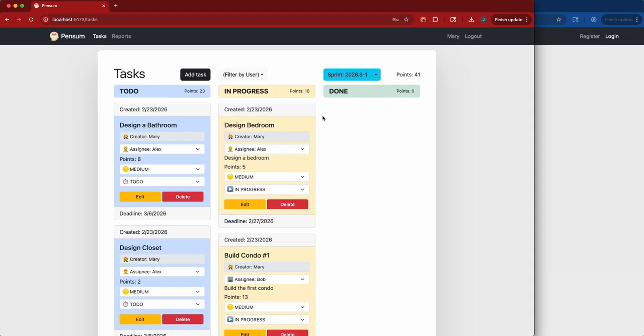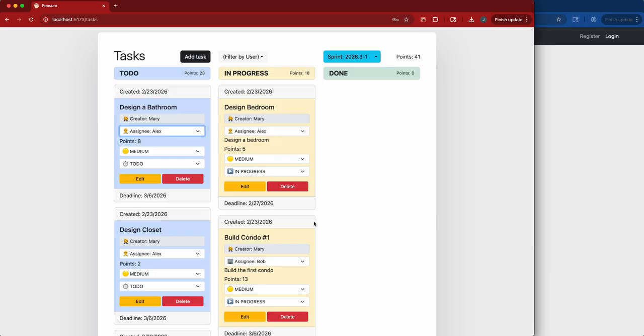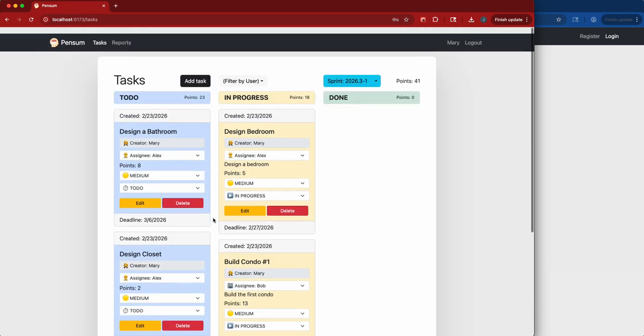You can see she's already added some tasks for her employees, particularly Alex and Bob here. They work at a construction company, and so Alex has been assigned to design some rooms. He's here going to design a bedroom, design a condo. Bob's going to build the condo. So you can see these people have just been assigned those tasks and they're just starting to work on them. The other tasks are already set up and hopefully going to start soon.